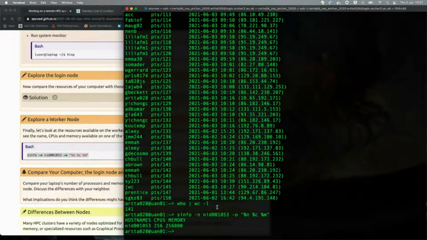Archer 2. Okay, the difference with the compute nodes compared to the login nodes on Archer 2 is when you run jobs on the compute nodes, you get the whole resource to yourself. Okay, so you're not sharing it with other people. Then you have all of these 256 cores to yourself, and you have all of the 256 gigabytes of memory to yourself, whereas on the login node, you're sharing that with all the other people who are logged on.